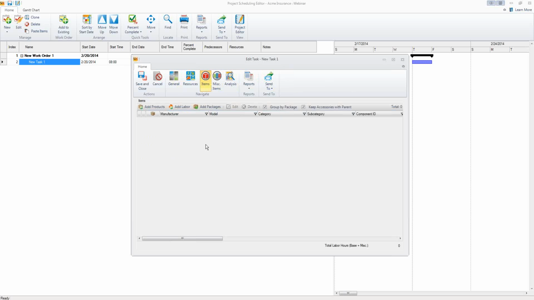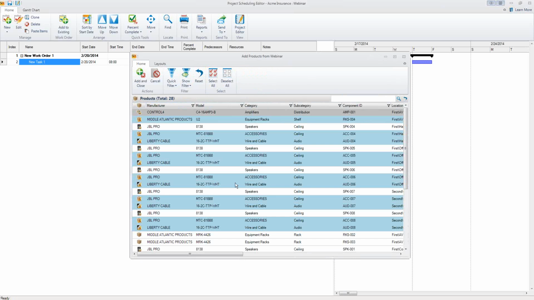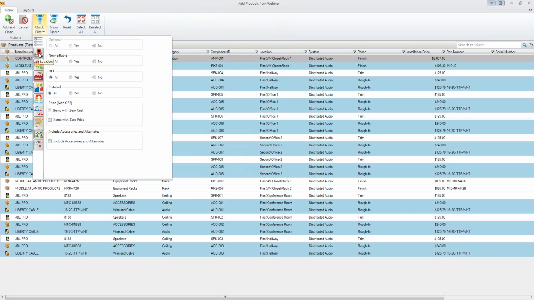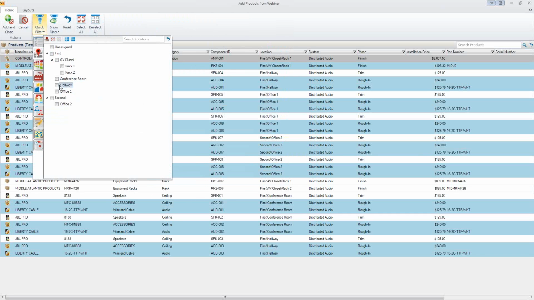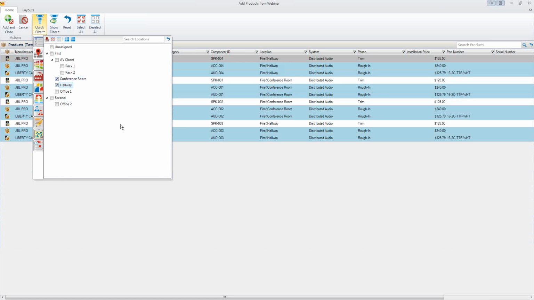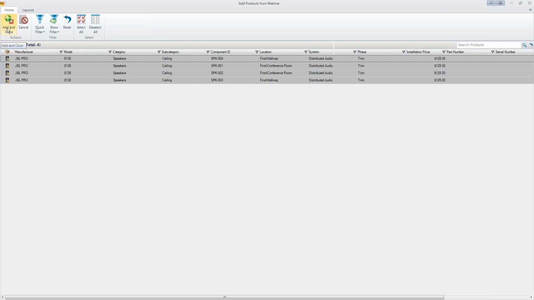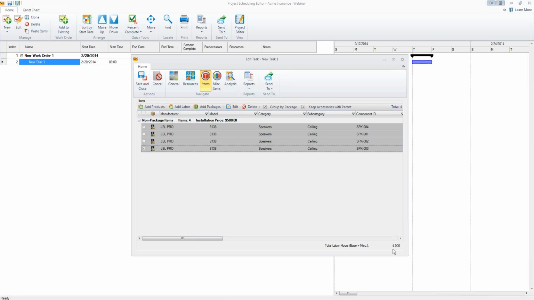You can come in and choose the items that you want to install. So you can add your products and labor in here if you'd like. This shows us all of the equipment here inside of the project. Now you can use the filters to narrow this down if you like. So if you use the filters, you can come in and say, okay, show me just the equipment in the conference room and the hallway. So you can narrow it down like that. You can also choose a phase or fix as well as types of equipment. So we'll just add what I've narrowed this down to here. So it tells us how much time it's going to take, about 4 hours to install.